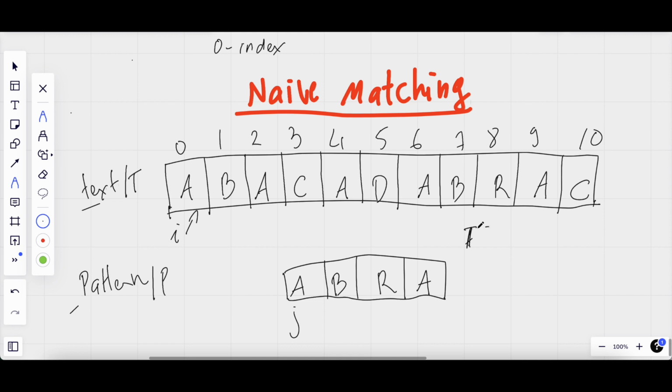If T[i] is equal to P[j], so if the first characters are the same, we move the I pointer to the next position, and J as well. We move J from 0 to 1 here, and we compare again. So we repeat the comparison. But now we can see that the second character of the test is different from the pattern.